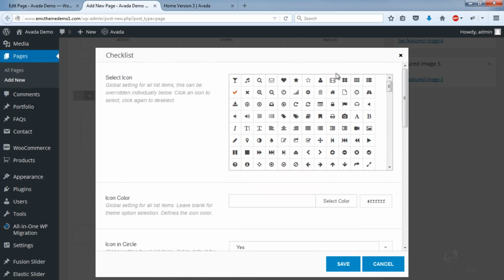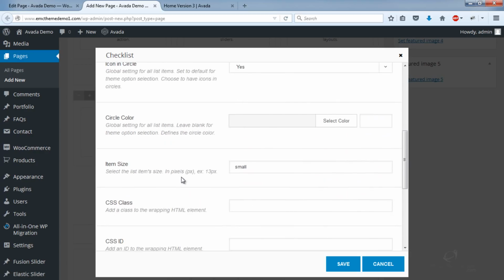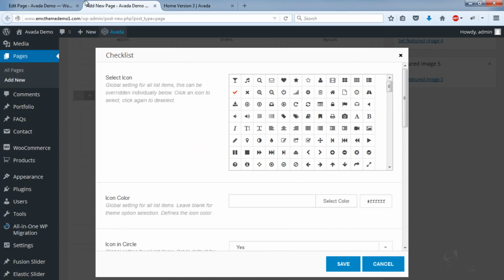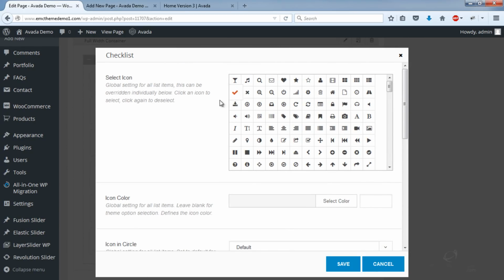Now, this icon over here, you can set as a global icon. So it says here, global setting for all list items. This can be overridden individually below. So if you select it here, you don't need to select it individually over here. So that's good. I'll go into mine and select that.